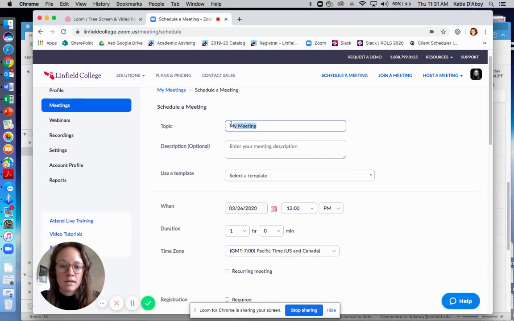I also like to have a different advising meeting set for each advising appointment I'm going to do. You can have a recurring advising meeting, or you can set up a unique meeting room for each advising appointment that you're going to have. So as an example, advising check-in meeting on 3/31 at 1:15 p.m.